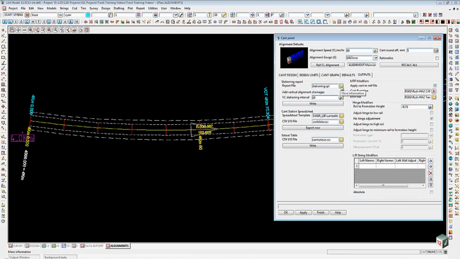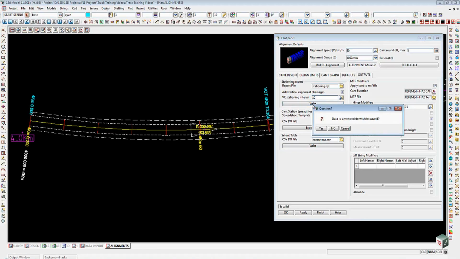So we're going to start off with coming into here. We can choose a stationary report, give it the interval we want to have through there, pick on the right button. As I've run this before, it's saying, do I want to amend this? I'll say yes. Of course, if you hadn't run it before, you wouldn't get that dialog box coming up.